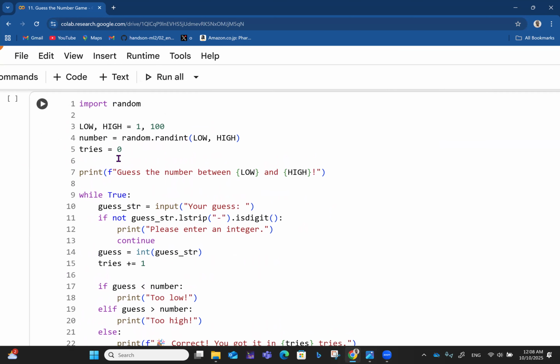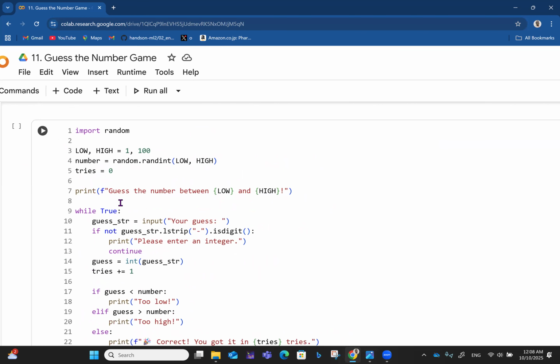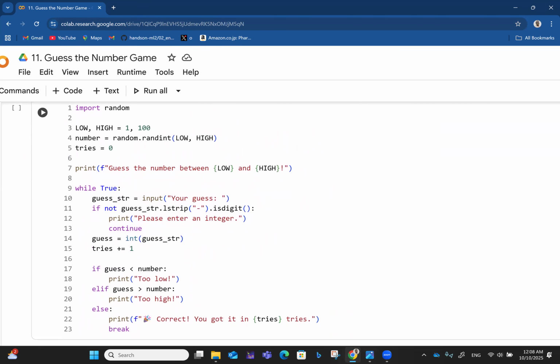So here we are importing random, which is an inbuilt library in Python, right? And then here we set two values, low and high. It means you can change your low and high as you want. So the low is 1 and high is 100. So whatever we are guessing is from 1 to 100. And then in line 4 we just say number is random dot randint between low and high. So any number from low to high. That's what this is doing for us. It's going to pick any one randomly.